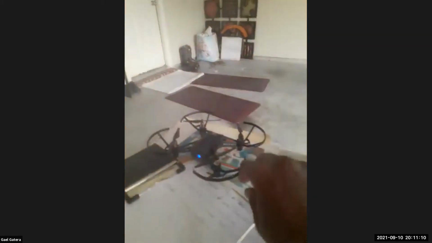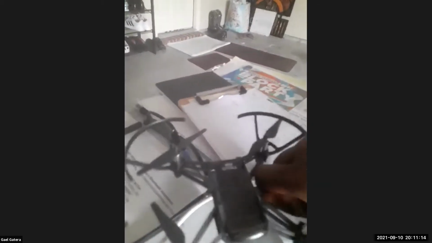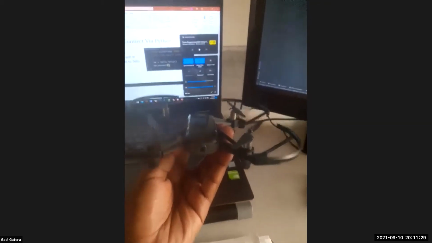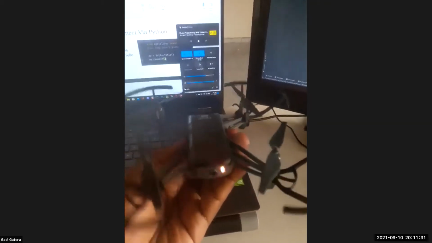So the thing is, you have to make sure to connect to the Tello Wi-Fi. I'm going to go ahead and unplug my Tello drone, and then I need to put my phone down because I was charging mine also. So I'm going to turn it on. You should see that the light starts doing that, right?